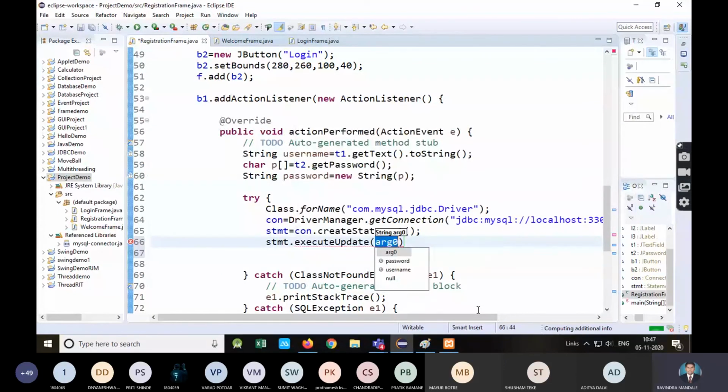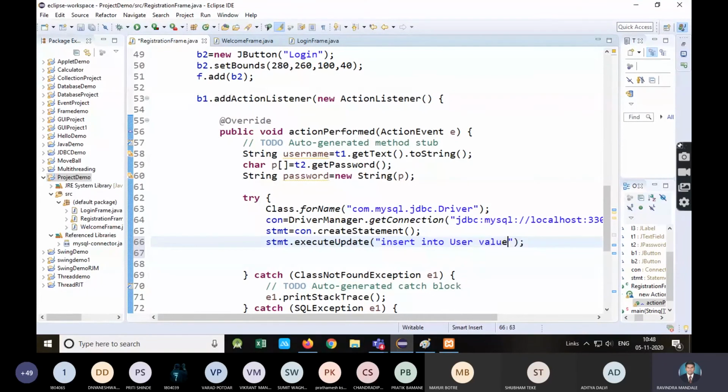And here you need to give the command or the query. So which query? Insert into the table name, user, then values. Now here there is a dynamic part, because in last lecture we have directly added 10 ABC XYZ like that, but here whatever user is going to give in those text fields, that you need to insert. So see what I am doing. See, all should pay attention. This is important. Most of the students fail here.